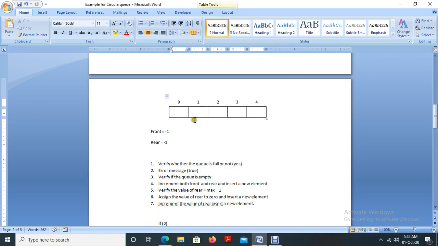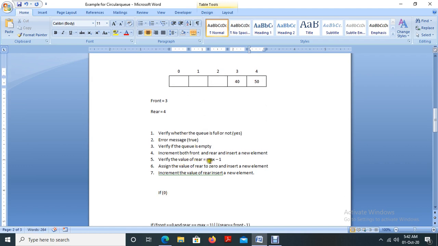If the front value equals 3 and the rear value equals 4, consider this case. For example, we have 40 in the third location, index value 3, and 50 in the fourth location. If this is the case, we are going to insert a new element. The only possible space is at the start, because we reached the last position, so we have to move to the first position, the 0th position. So we have to verify whether the value of rear equals the maximum size of the array minus 1, because the maximum size of the array here is 5. Sometimes when you are writing a program, your maximum size of the array is 10.